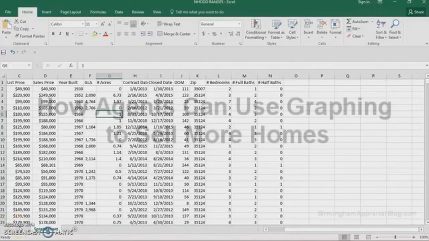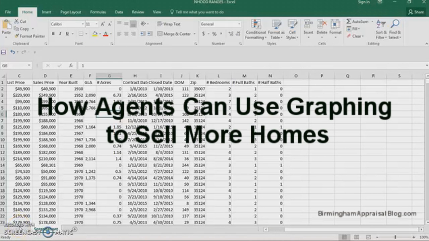Today I wanted to talk to you about how you can use graphing, and specifically Excel, since that's what I use, or you could use any program you want, but how you can use graphing to become a better agent. And I came up with this idea after working on an appraisal and thinking about how this information may be helpful to agents as well.